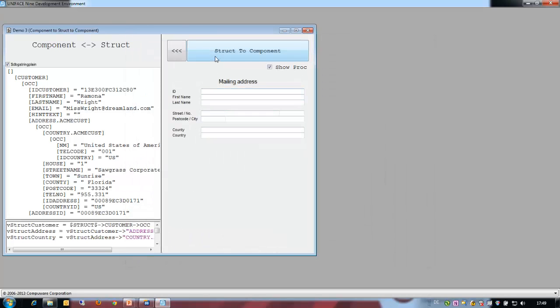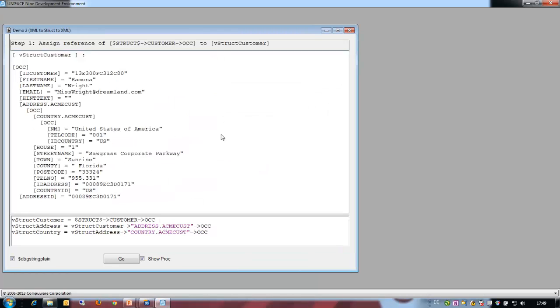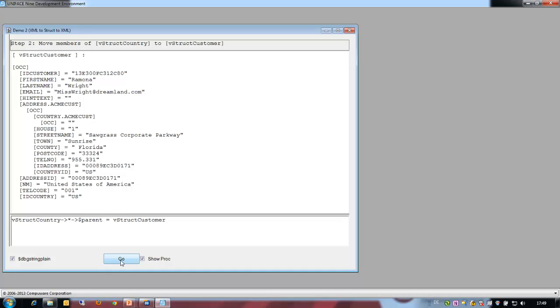Okay, let's do this step by step. As said, first we do the assignment of the three here, the vstruct customer, vstruct address, and vcountry. Here you can see how the vstruct customer variable looks like. In the second step, we move the members vstruct country to vcustomer. You can see them down here. These were the child nodes of country. And if you go up here, you can see country OC is now empty.